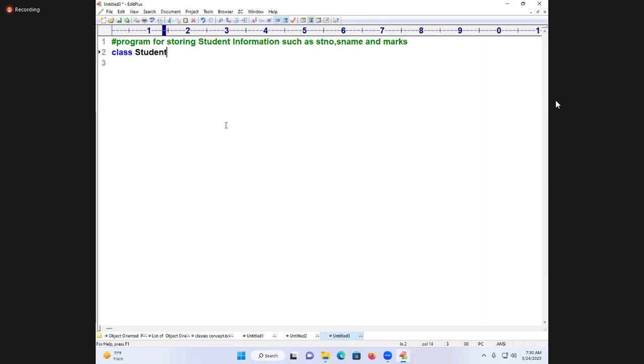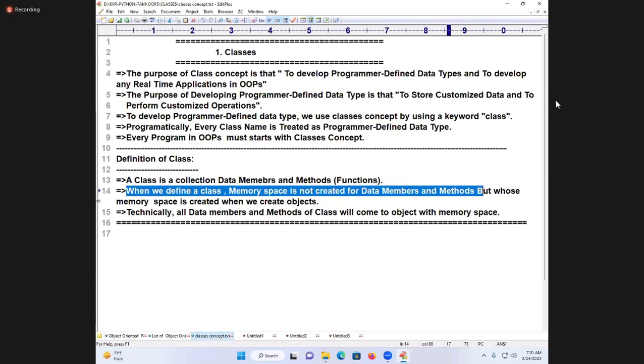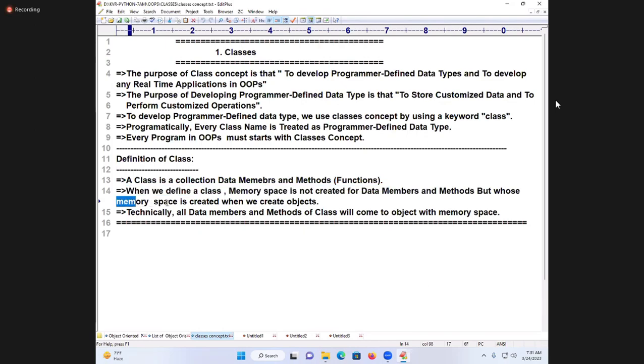What is student? I'll say pass. What is student? A programmer defined class. Every programmer defined class is called one data type. Once a class is defined, what is not there? When we define a class, memory space is not created for data members and methods. But whose memory space is created when we create objects?